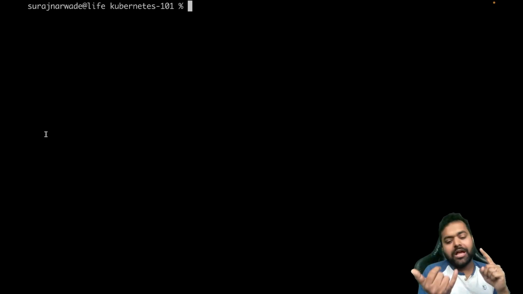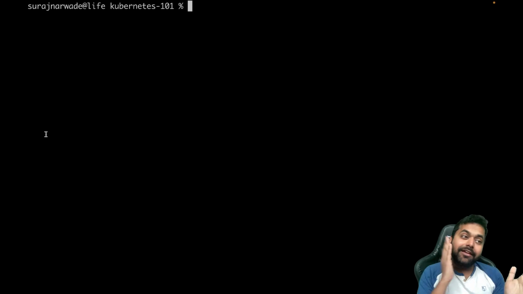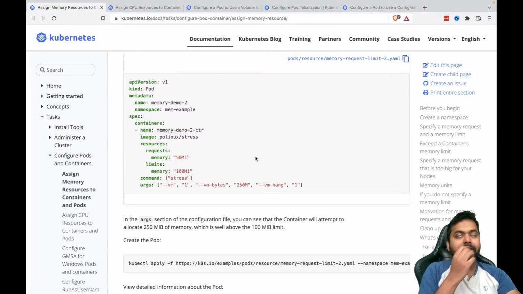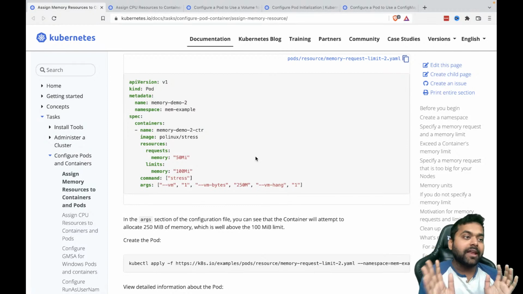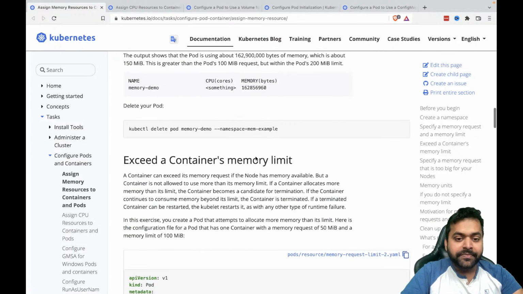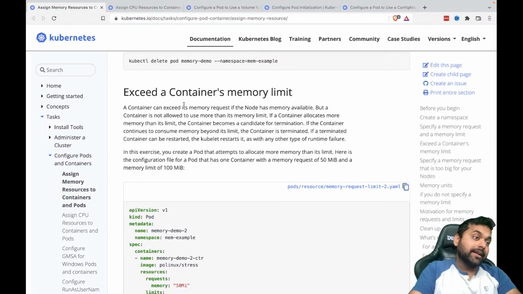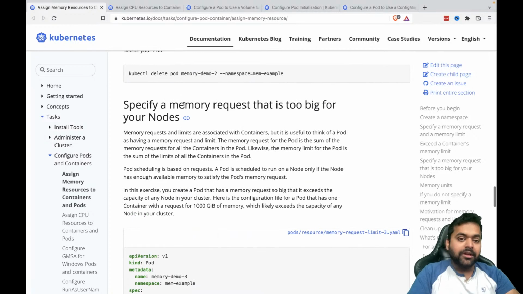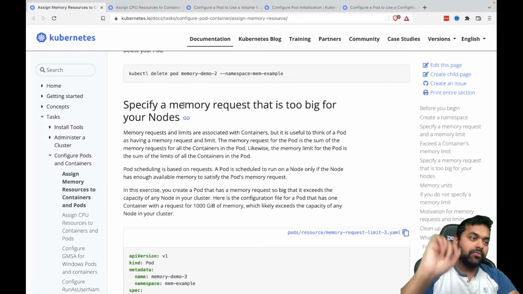So we saw how we can set the request and limit, and what happens if the pod requests more memory than the limits. That doesn't mean the underlying node doesn't have that memory. It does have it, but Kubernetes says I can only give it to you until 200. Beyond that I cannot. That's why it failed, right? Exceeding the container's limit.